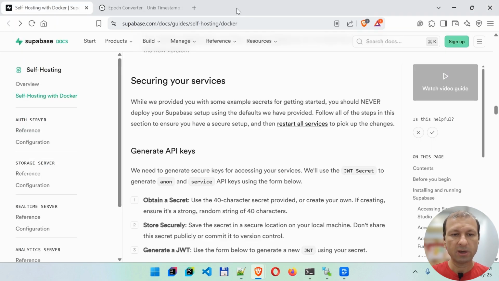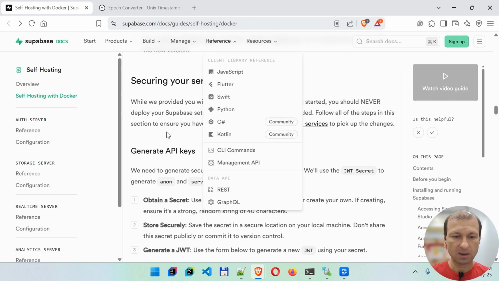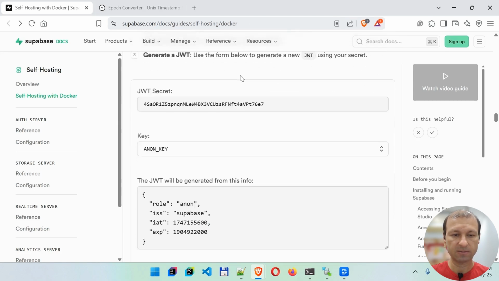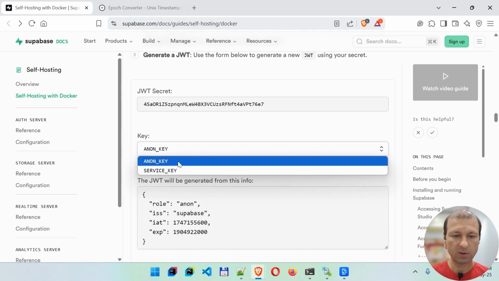So the Supabase self-hosting guide, you can find it on this address. Don't worry, I will put the link in the blog post in the description, like all the information I mentioned so far. And we must go to the Generate API Keys section. And here we have the JWT secret with both key types, the anonymous key and the service role key.